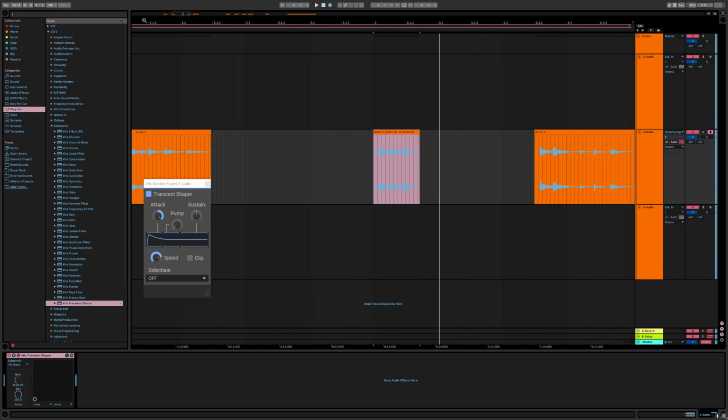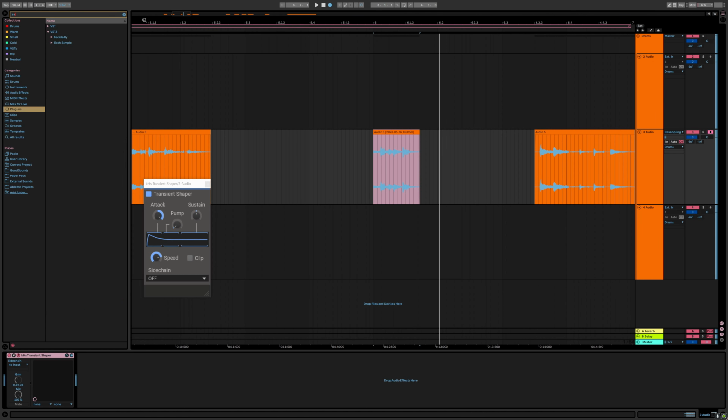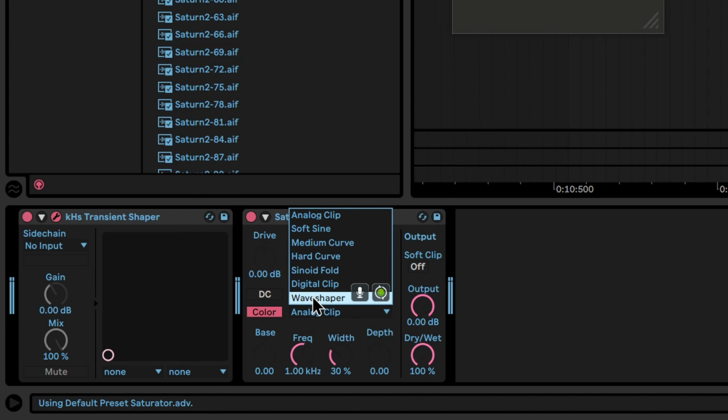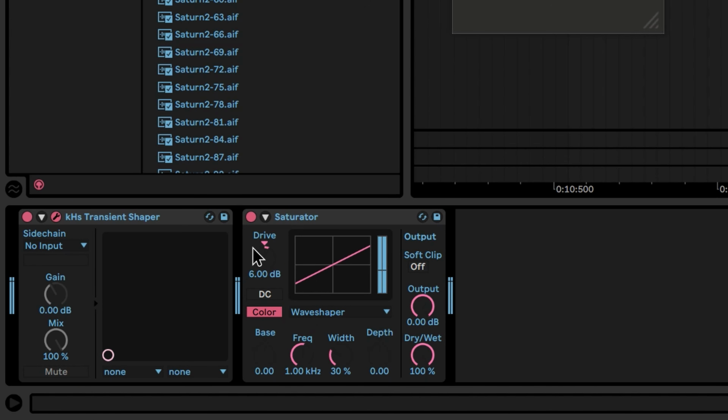Then I like grabbing a soft clipper. I use Ableton Saturator. If you grab the saturator and then switch the mode from analog clip to wave shaper, then at around 6 dB of gain, if you turn on the soft clip, it'll just kind of not have any difference. But it is soft clipping. And then if you turn up this value as well, you can get it to be louder, and then I'll turn down the output a bit.